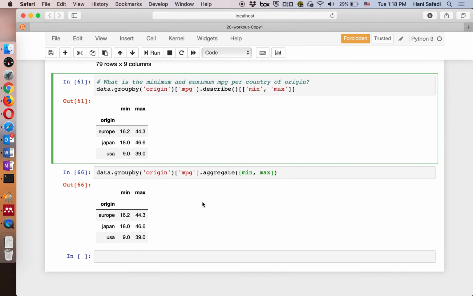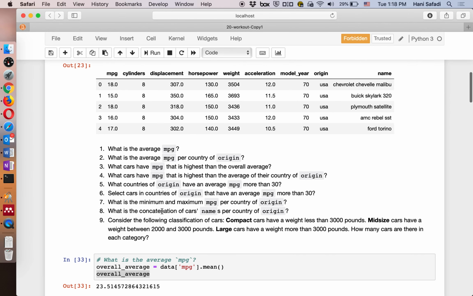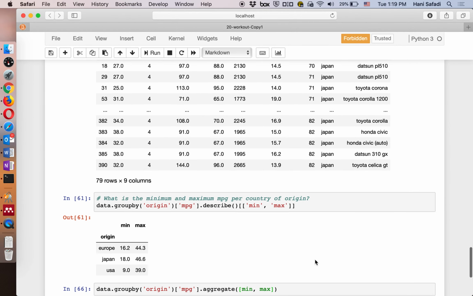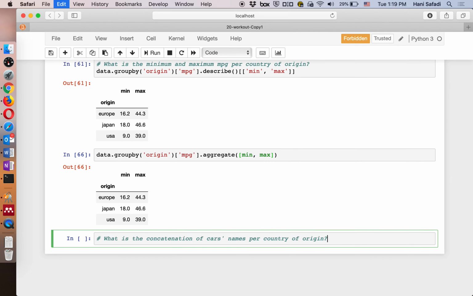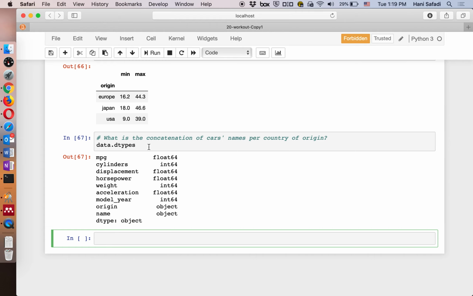Okay, so let's take a look at the next question, which is question number 8. This question is probably not very meaningful, but it's an excuse to write our own functions when we do aggregations. So here, it's asking us for the concatenation of cars' names per country of origin. You can see that name is a string, an object, right? So if we do data.dtypes, name is an object as well as origin. So it's not a number, okay?